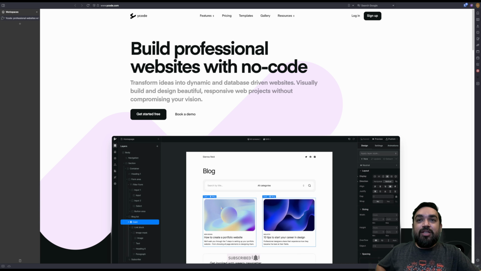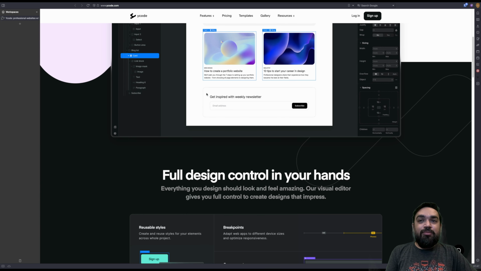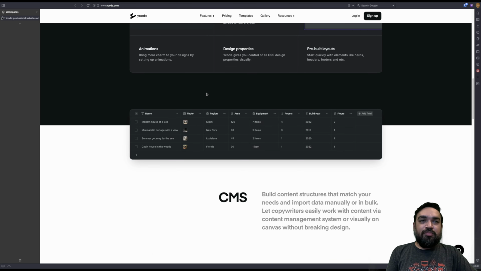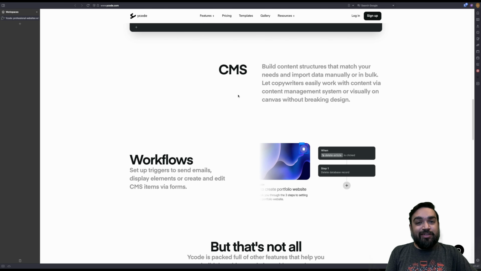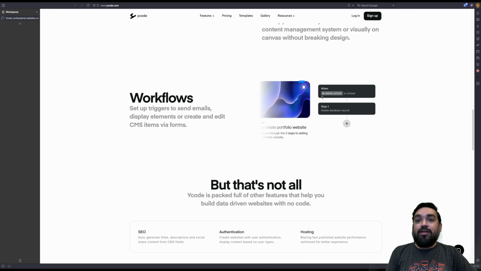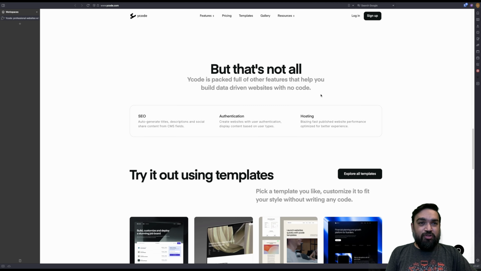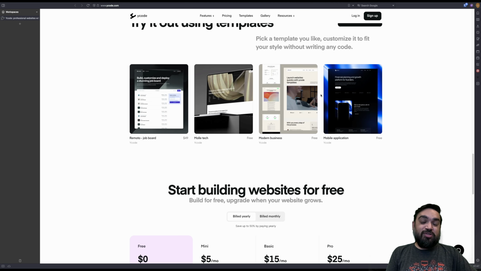Let's see. So if you go to YCode.com, this is what you'll see. They clearly tell you can build professional websites without code. We'll see how. But if I scroll down, you can see all the features that are available. There is a CMS where you can store data. You can also import data from other platforms. We'll get into those as part of this series. But for the first video, we'll quickly create a landing page using their existing templates.